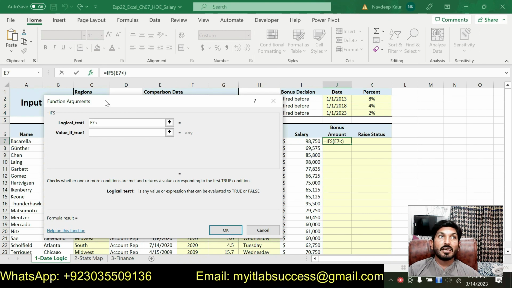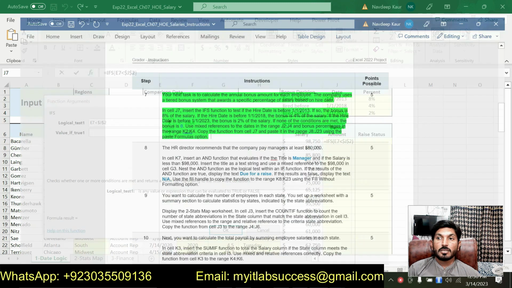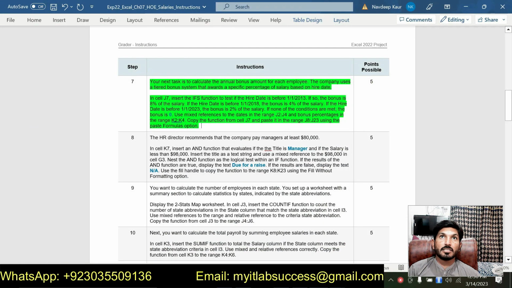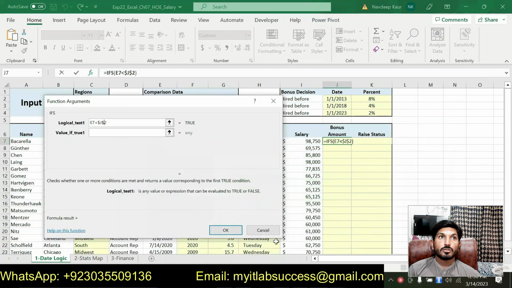If hire date is less than 1/1/2013, that is our condition number 1, our logic test 1. Hire date is before 1/1/2013, meaning hire date is less than this one. So the bonus will be 8% of the salary. So we will multiply 8% to the salary. So salary is this one.